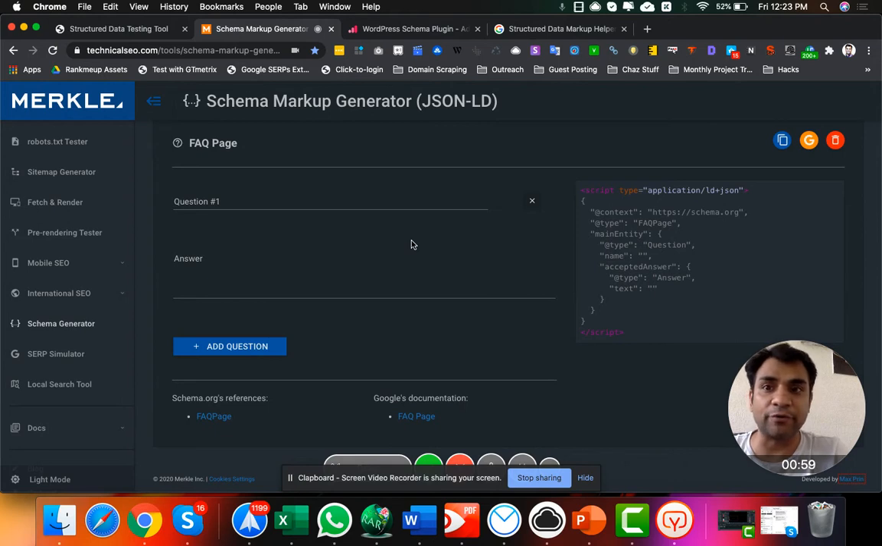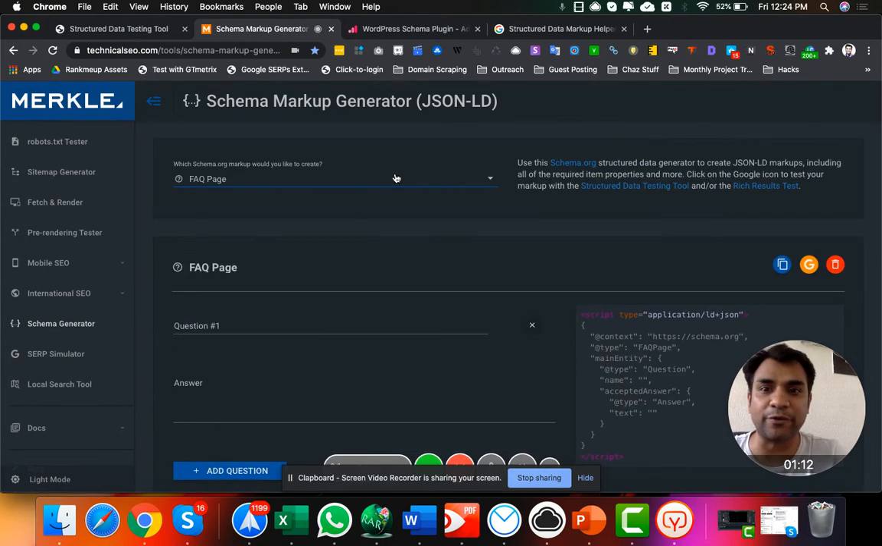In case you are not really sure about where to add that in the header file, there is a plugin called Header and Footer Snippet. So just install that one. In the header section, go and paste this code. All right, let's do it really quickly.